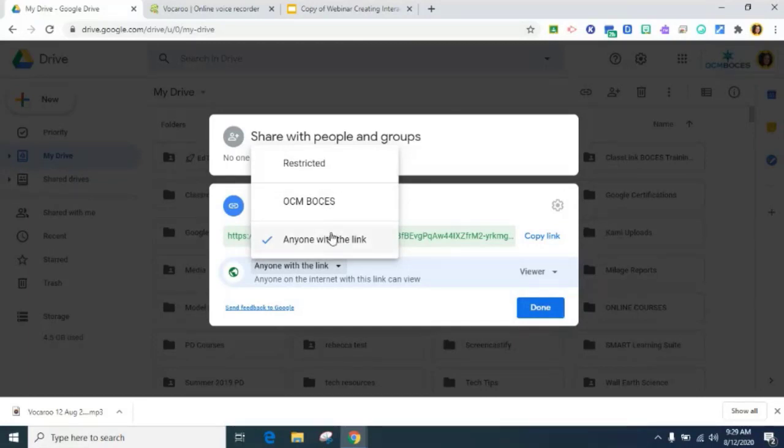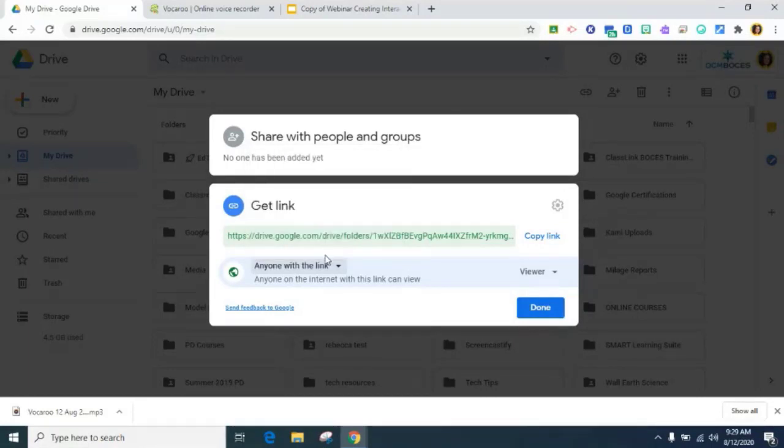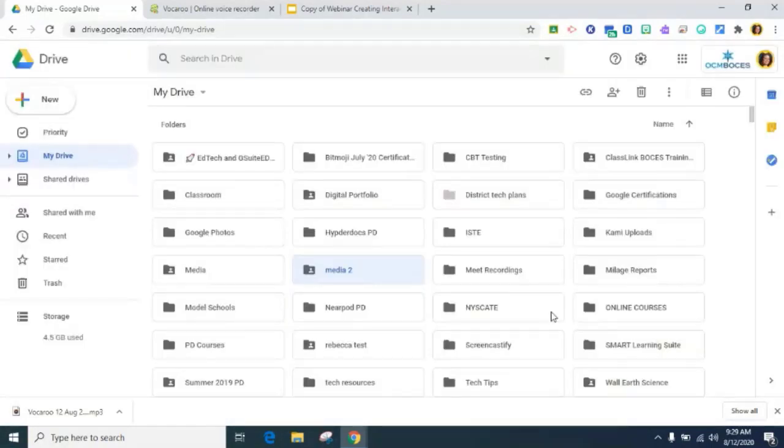So I recommend choosing anyone with the link, and then that's a viewer. Especially because sometimes we have students that are logging in with devices that are shared at home, and multiple accounts signed in. Sometimes it just triggers the wrong account, and then they don't have access to it, and then frustration occurs. Hopefully that covers that.